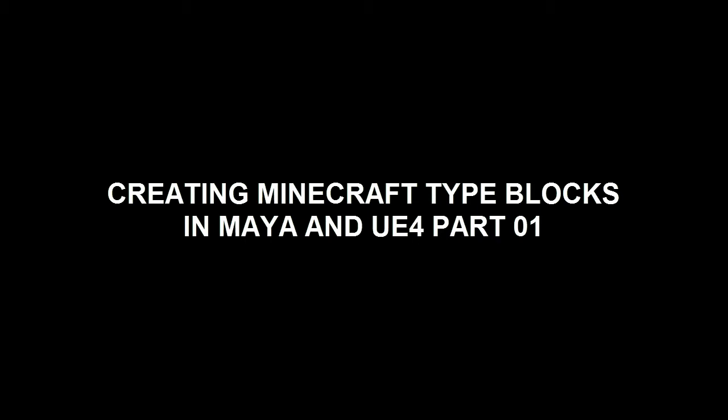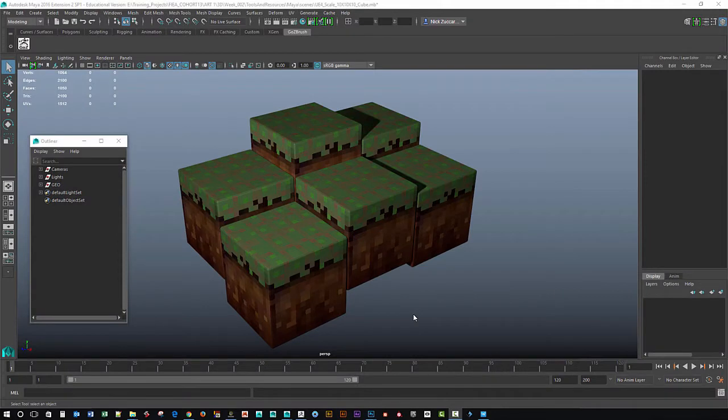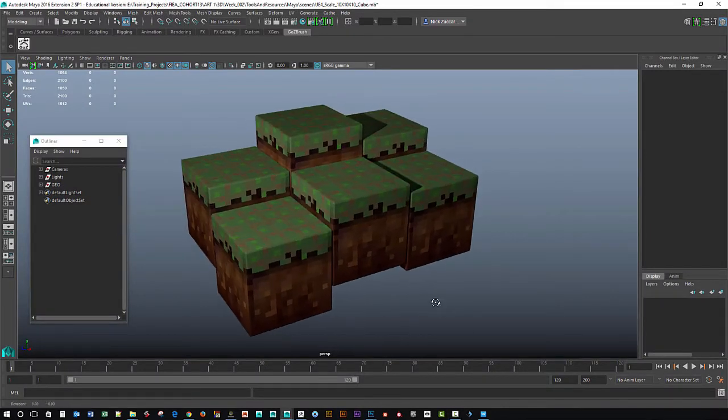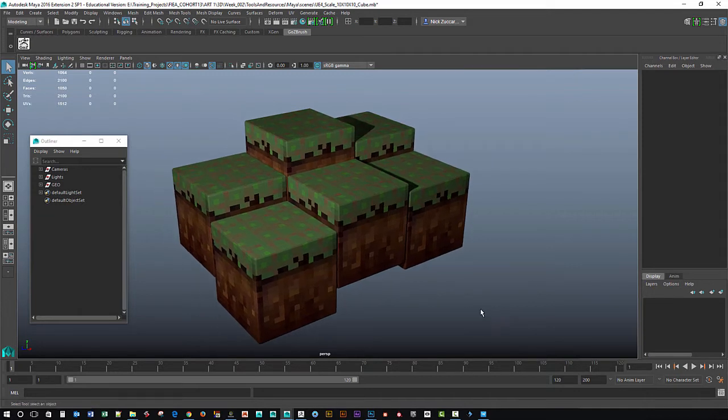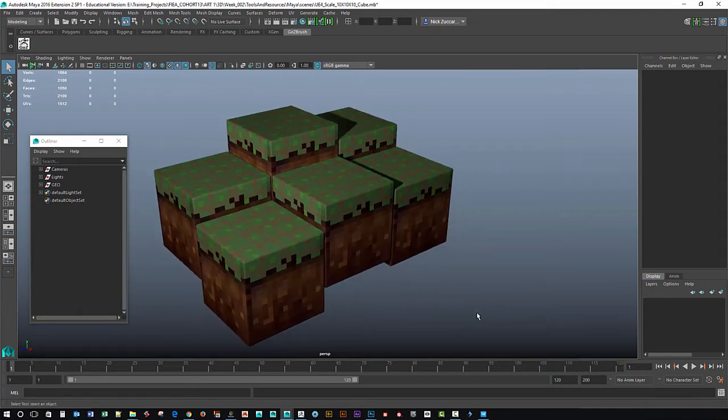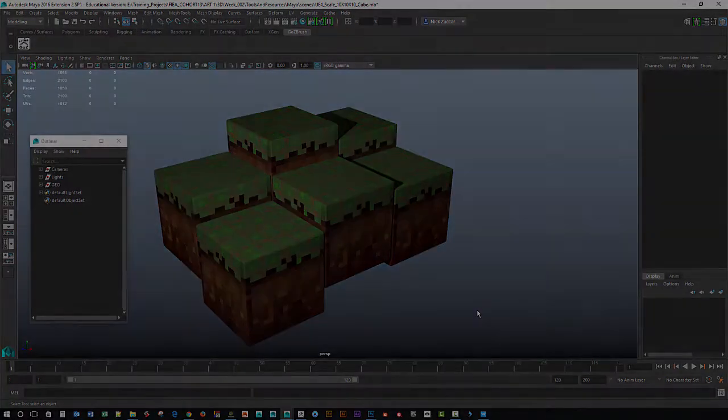So in this project, we're going to be making our own version of Minecraft blocks. And we're going to make them look pretty decent and have some nice bevels on them, things like that. We're going to take the results from Maya and push that into Unreal Engine 4, and then you'll be able to start laying these things out and building your own little space using some of the blocks that you created. So let's go ahead and get started.